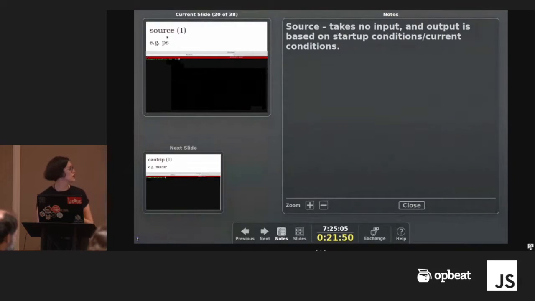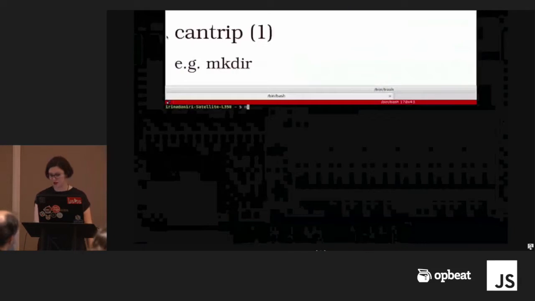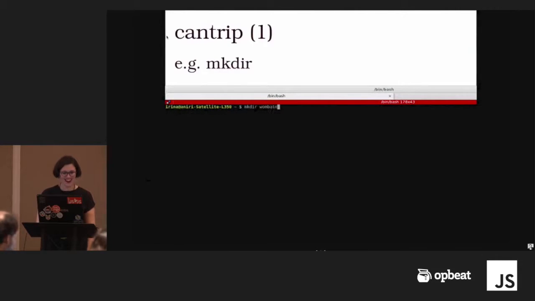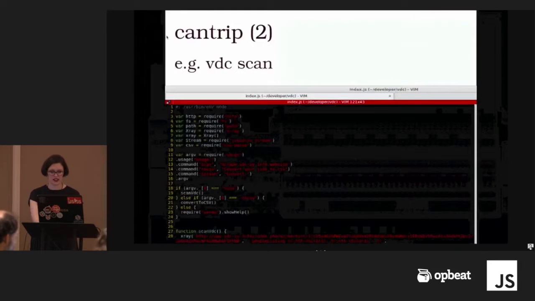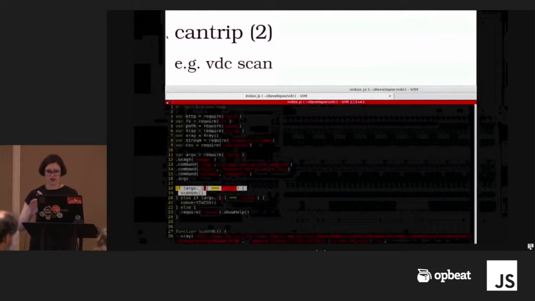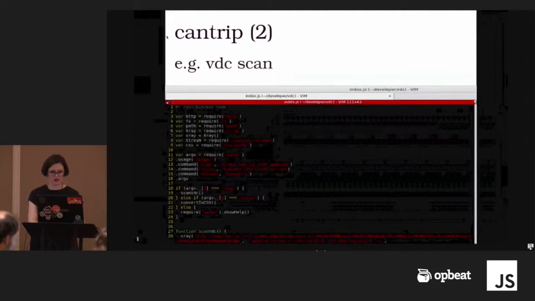Cantrip. Okay, so make directory is a type of cantrip. What this does is it takes no input, and all it does is create something based on whatever arguments you give it.